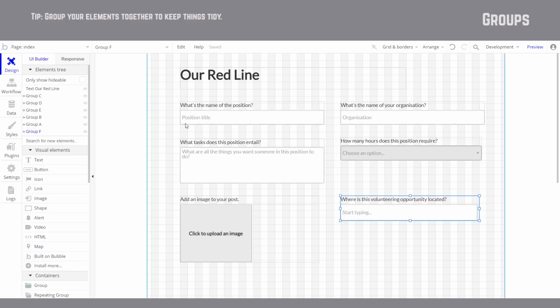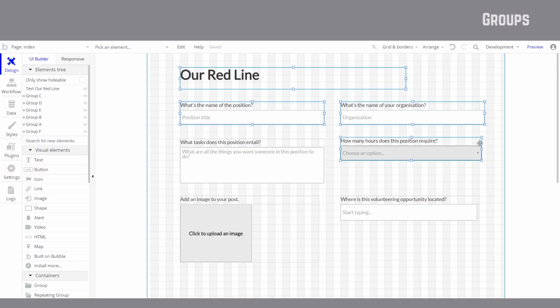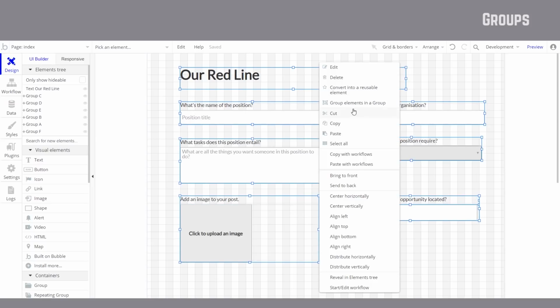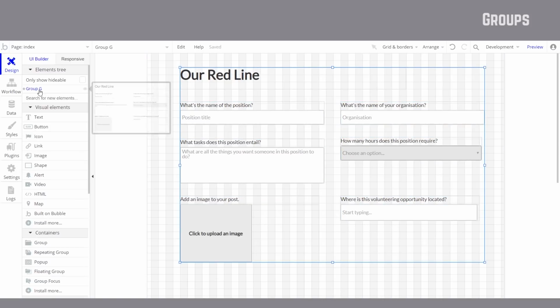What I also like to do is group everything in the page in one master group. So all of these groups here and the text I want to have within one group, and that keeps it very tidy for me, and it also keeps the group separate from the page. And I'll show you why that's valuable in a minute. So if I control click all of these elements and then I group them in a group, now I have this group G, which isn't a very intuitive name, so we should change it.